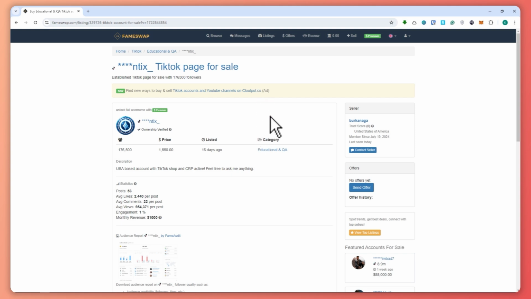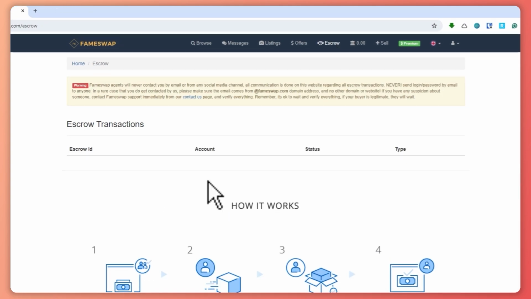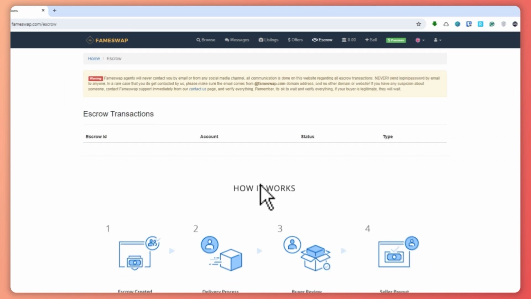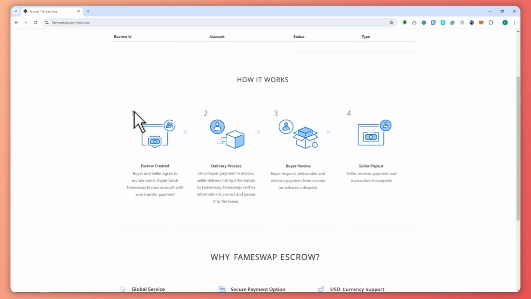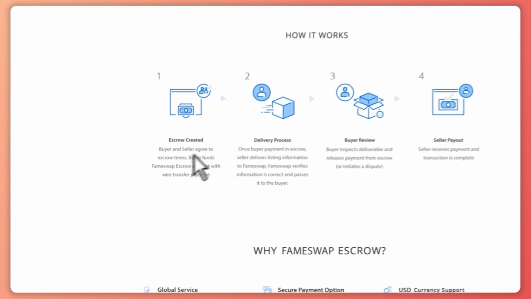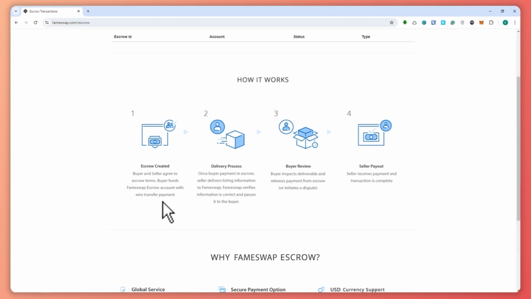Now, if you're wondering if it is safe, what you can do is click here on escrow. From here, you can see the process of the transaction, so that you can make sure that you will not get scammed. As you can see, step one is that the buyer and seller agree to the escrow terms, and the buyer funds the FameSwap escrow account with a wire transfer payment. So what you will be doing exactly is sending the payment to the escrow. Escrow will be your middleman in this transaction.